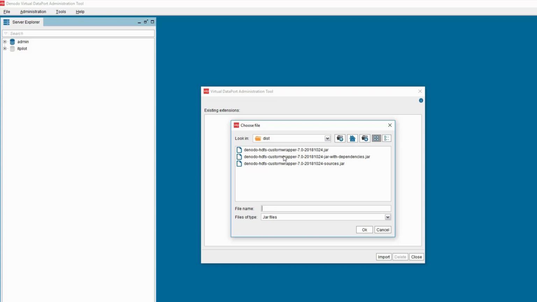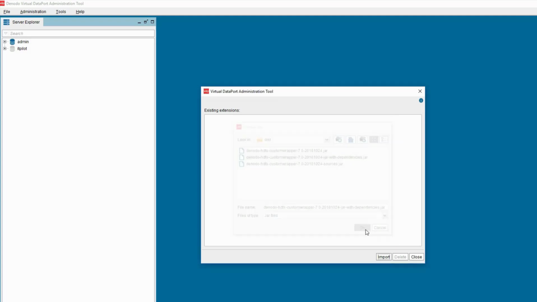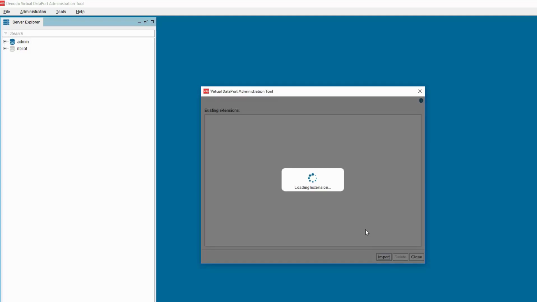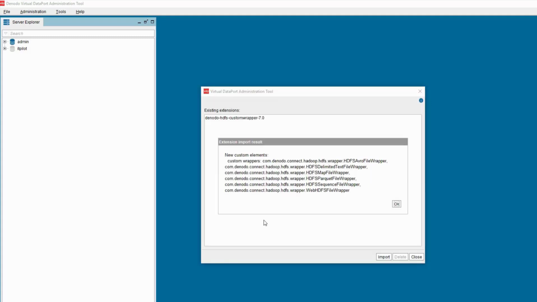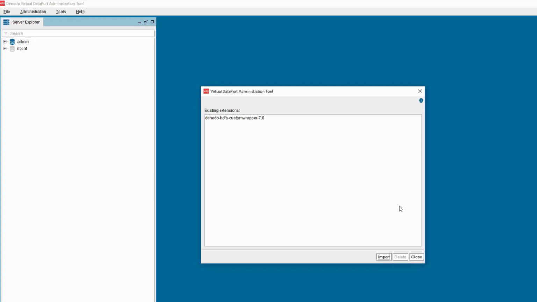Select the jar named Denodo-HDFS-Custom-Wrapper-7.2-release-date-jar-with-dependencies.jar. Make sure to select the correct jar file in order to be able to utilize the complete features of the custom wrapper. Click OK to import the jar into the administration tool. Once the jar is successfully imported, you will get an alert box displaying the new custom elements imported in the Virtual Dataport server.